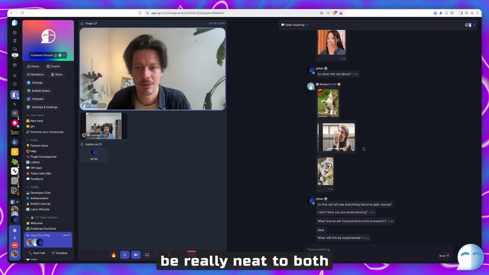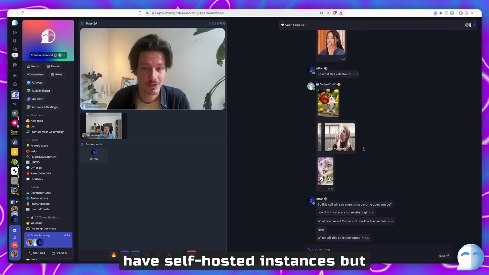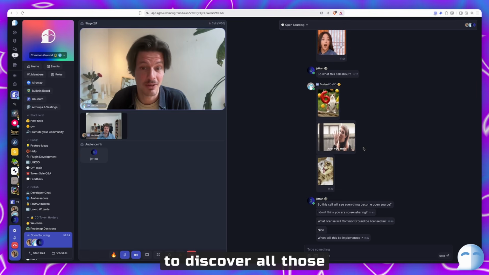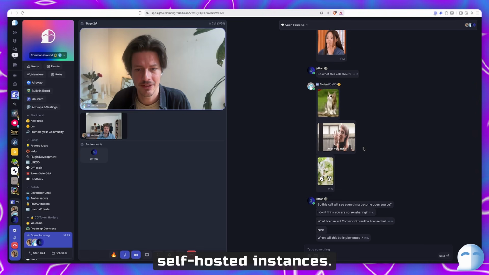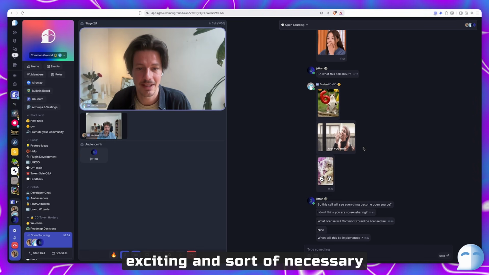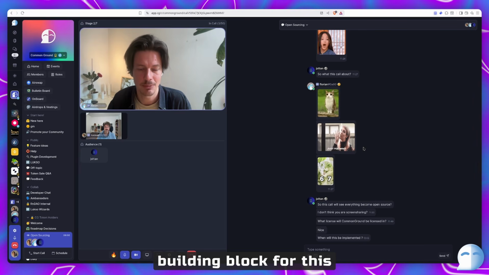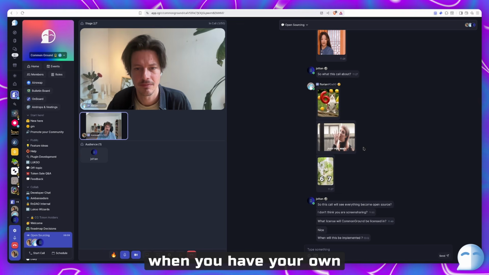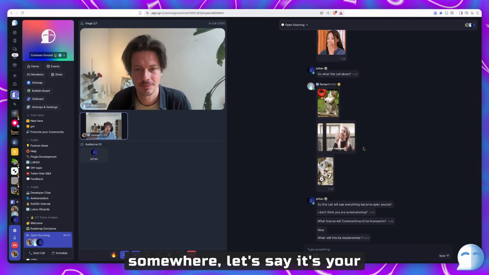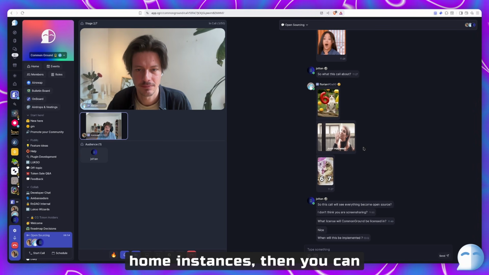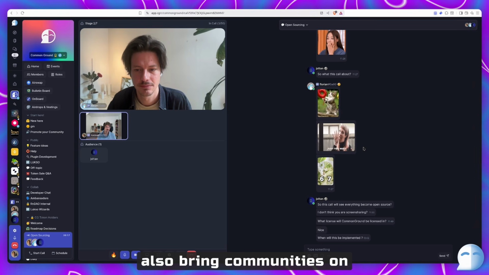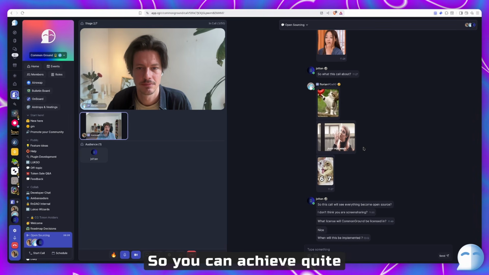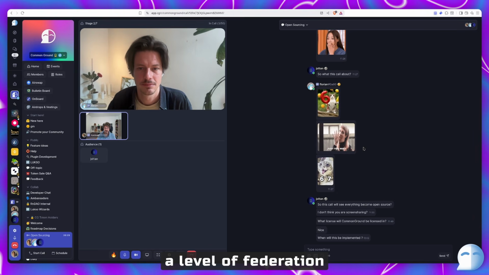And I think it would be really neat to both have self-hosted instances, but still have one meta instance that allows me to discover all those self-hosted instances. This is also a really exciting and necessary building block for this vision that we're pursuing. The general idea is that when you have your own Common Ground instance somewhere, let's say it's your home instance, or you may even have two or three home instances, then you can also bring communities and content from other instances into your sidebar. So you can achieve quite a level of federation with that.